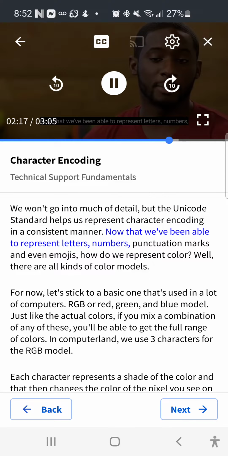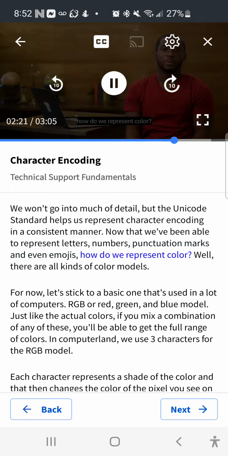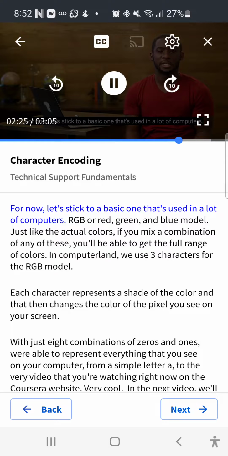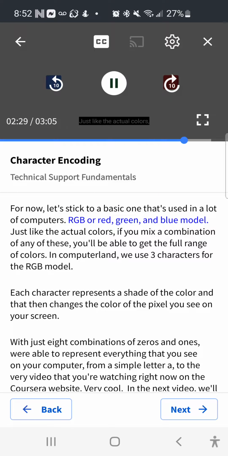Now that we've been able to represent letters, numbers, punctuation marks, and even emojis, how do we represent color? Well, there are all kinds of color models. For now, let's stick to a basic one that's used in a lot of games, RGB, or red, green, and blue. Just like the actual colors, if you mix a combination of any of these, you'll be able to get the full range of colors.